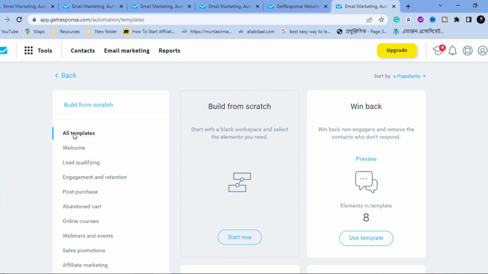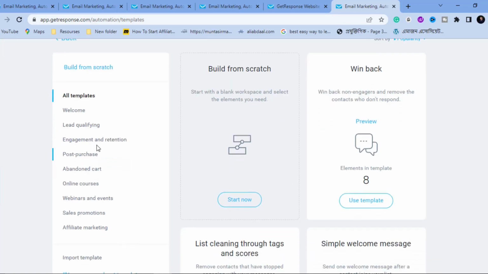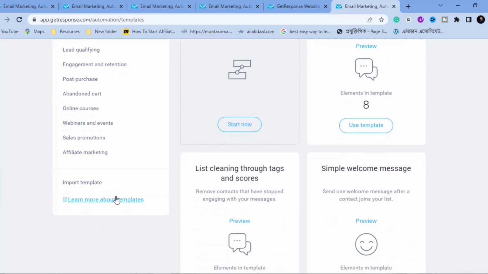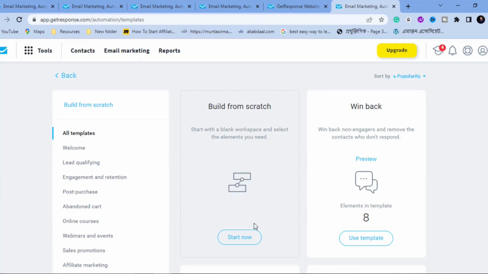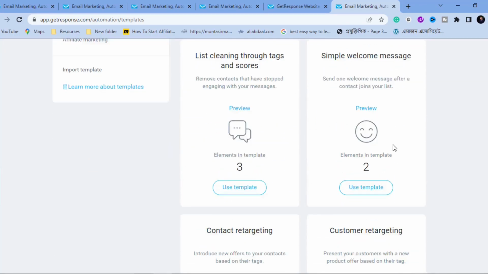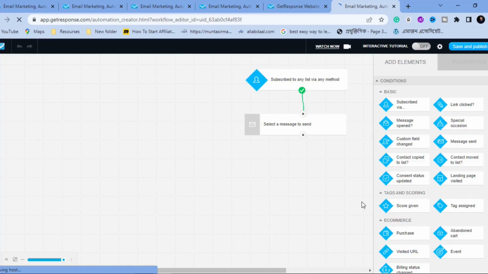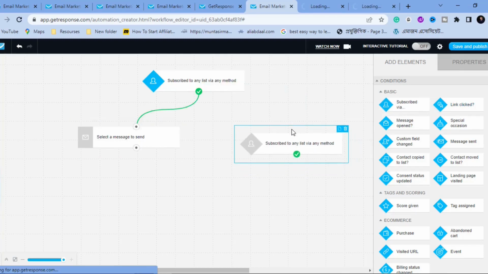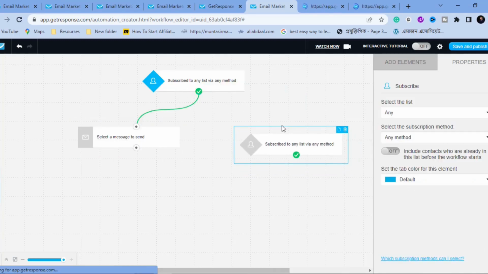They can provide many templates: welcome, lead qualification, engagement and retention, post purchase, abandoned cart, online courses, webinar events, sales, promotion, affiliate marketing, import template, and many more. If you want, you can choose any template, whatever you want. Guys, I am choosing this template. It is no doubt, guys, GetResponse provides a powerful automation workflow. You can easily create your automation email with GetResponse.